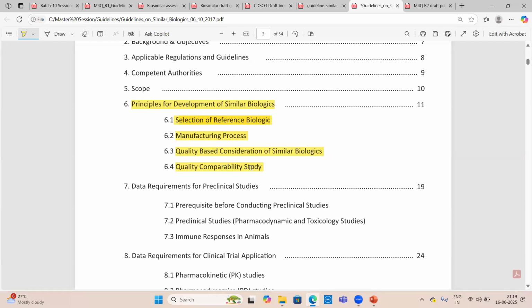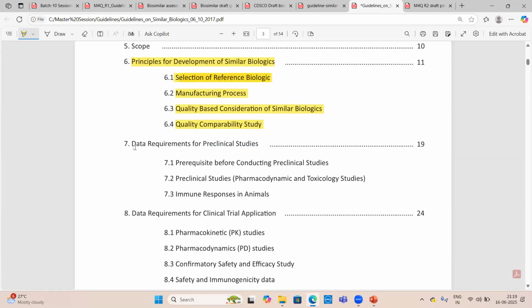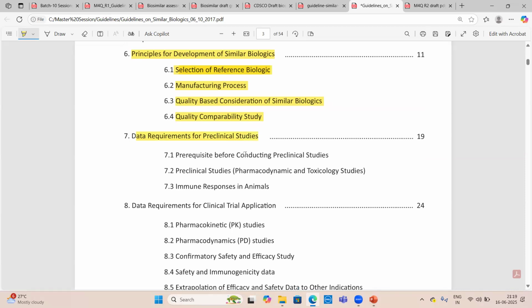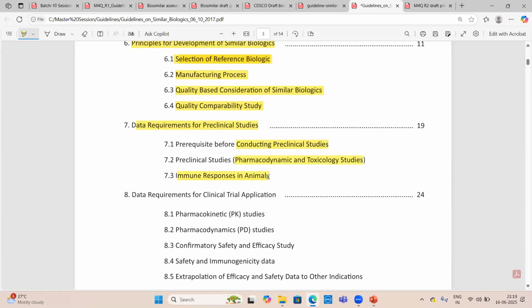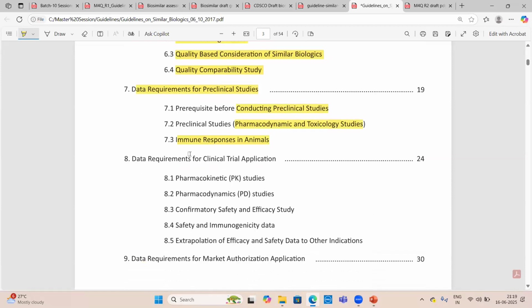Entire biosimilar assessment required to place here. So with respect to data requirement for preclinical studies, what is required here? Conducting preclinical studies requires pharmacodynamics, toxicological studies, and immune response on the animals. Immunogenicity has to be conducted.